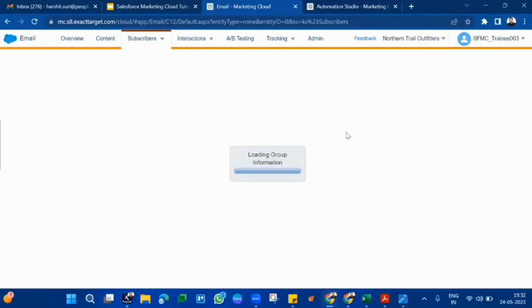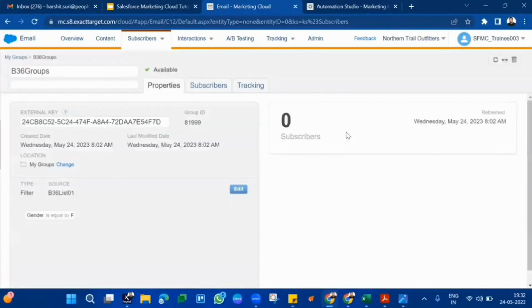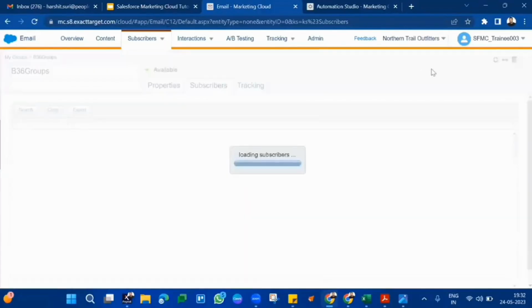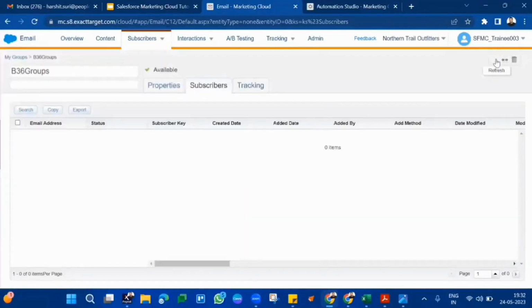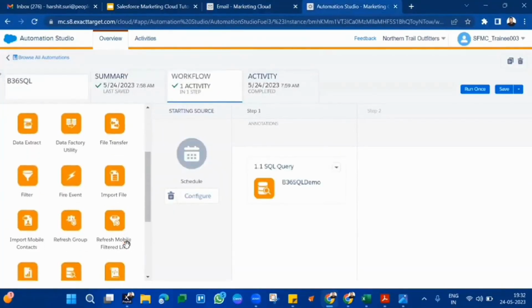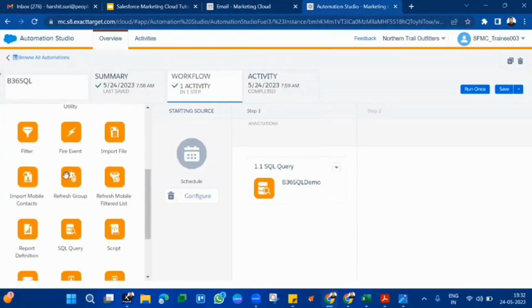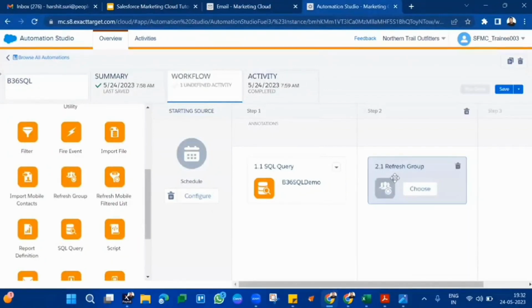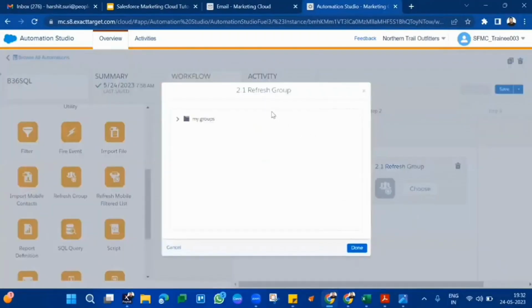Now the same problem is here as well. Groups will not refresh automatically. You have to refresh the groups manually. And you can automate the process of filtration of groups as well. You have an activity in Automation Studio, Refresh Groups. The way you have worked with filtered data extensions, the same way you have to work with refresh groups.